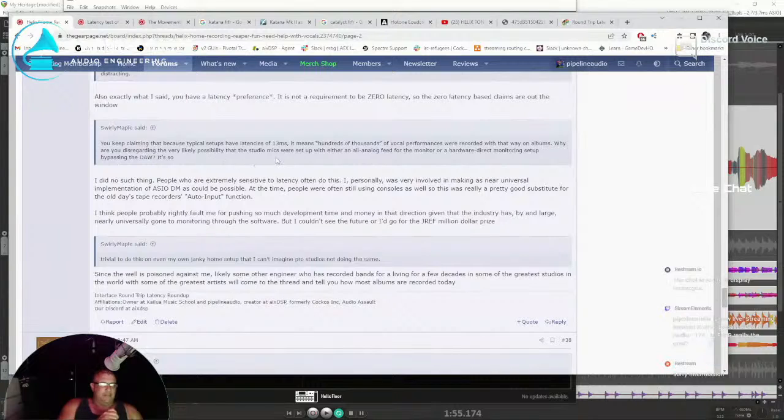So you keep claiming that because typical setups have latencies of 13 milliseconds, it means hundreds of thousands of vocal performances are recorded that way on albums. Why are you disregarding the very likely possibility that the studio mics were set up with either an all-analog feed for the monitor or a hardware direct monitoring setup bypassing the DAW? If it's so, I did no such thing. People who are extremely sensitive to latency often do this, and we help them set it up.